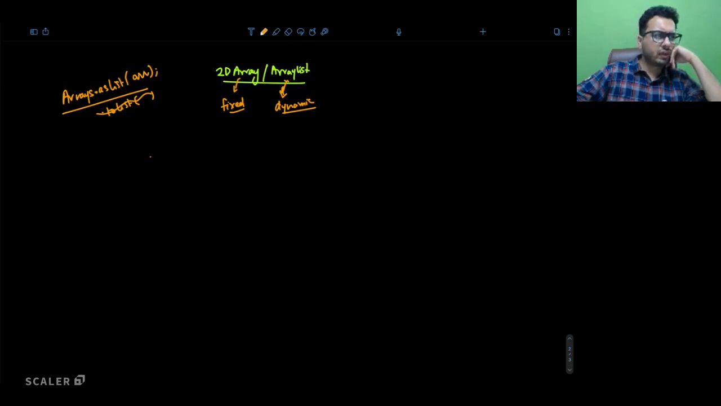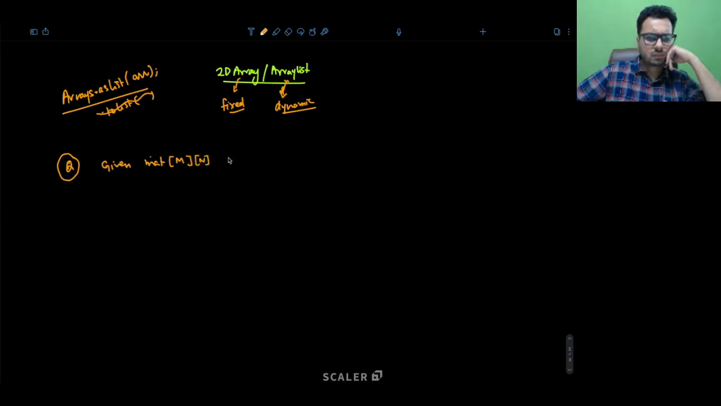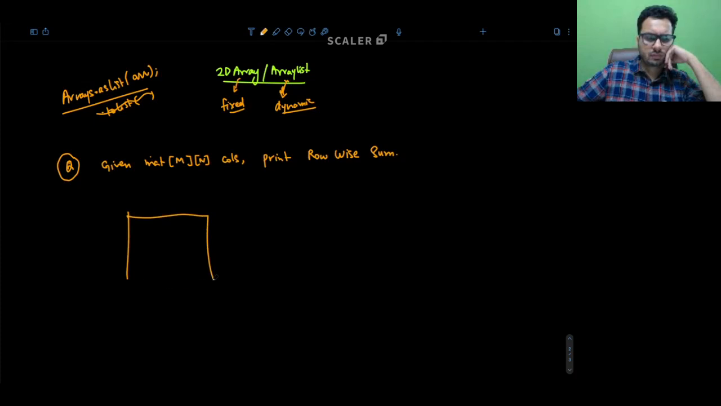Okay, so I will start with a very simple problem. Given a matrix with n rows and m columns, I want to print the row wise sum. So how do I get the row wise sum? What should I do?